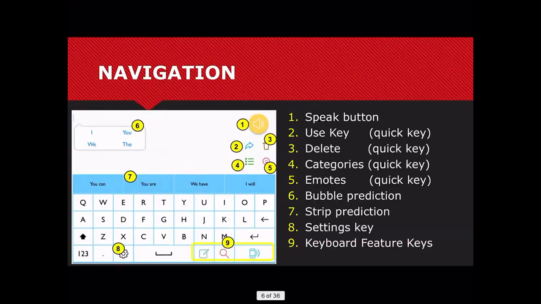Number four is the categories quick key. If you go to categories using that quick key, your keyboard will go away and it'll bring up the phrase categories. And once those are up, that icon will turn into the keyboard icon, and that's going to switch back to the keyboard. Five on your screen, the little happy face, is the emotes quick key. Like the video talked about, there are a lot of different little things you can do with that, like clearing your throat or yawning, or whistling.